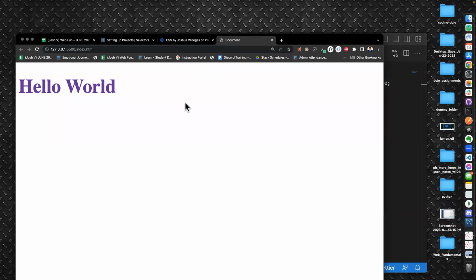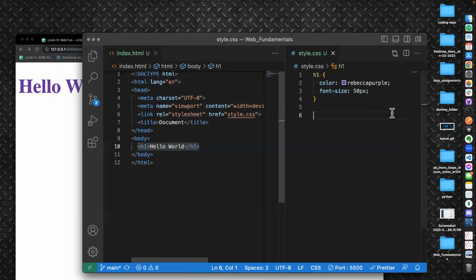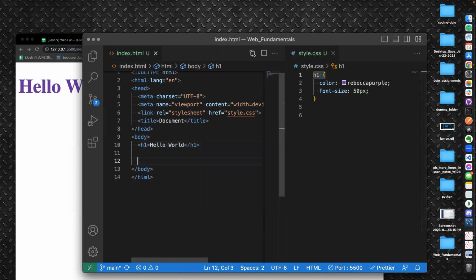And there we have our H1 with a different look. We did that by applying the CSS. And this is the element selector. So if we have another H1 on our page, we're only supposed to have one at a time, but just for the sake of example, if we have another H1, what should this one say? This one's going to say, good morning, happy Tuesday.